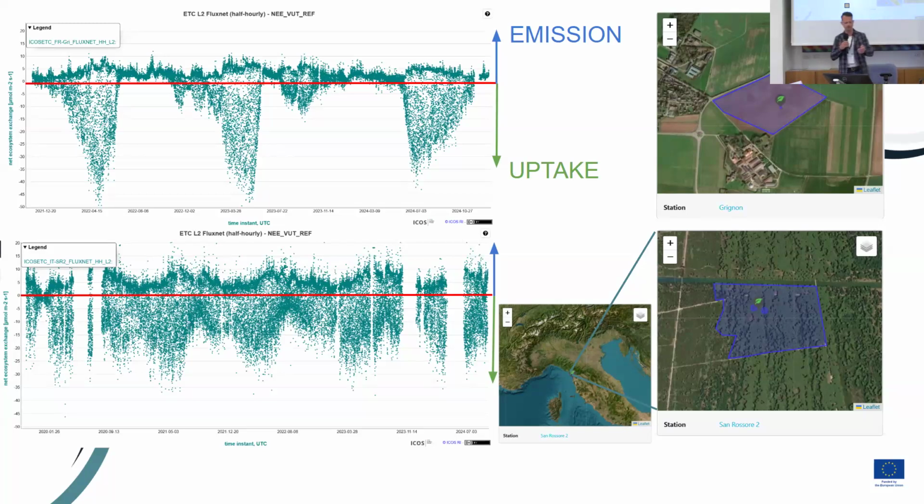I don't want to spend too much time on this, but you can already see several features from the half-hourly time series. You can see this sharp decrease in the net ecosystem exchange at the mid of summertime, and this is due to harvesting, so to the harvest of the cropland. And you cannot see it, of course, in the forest.